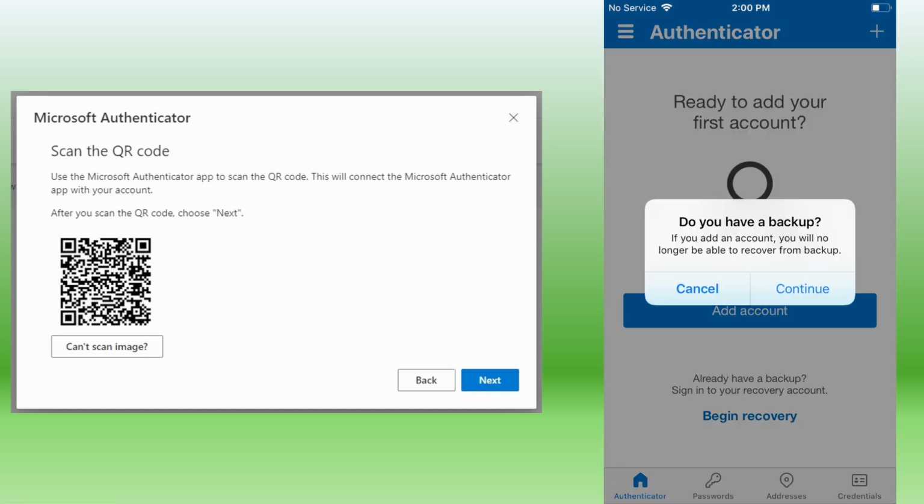Now when you do that, most of the time, you get prompted with this here. Do you have a backup? Let me explain what this means. If you had used the Microsoft Authenticator and had set up an account and all that stuff on another phone, then there's a way to back up that information and then restore it to your new phone.